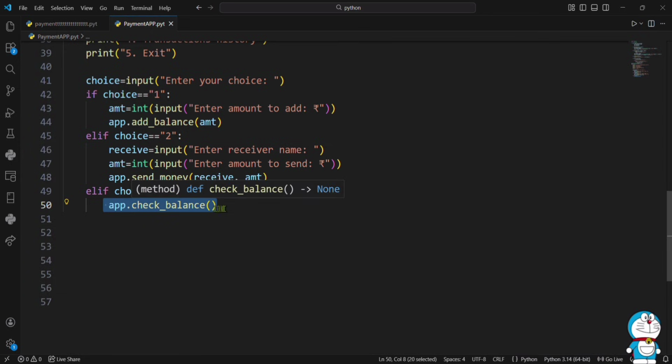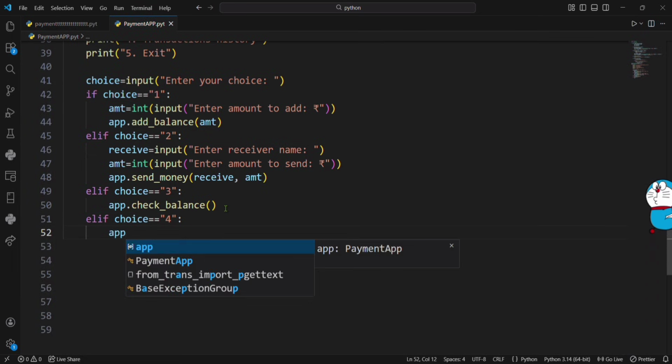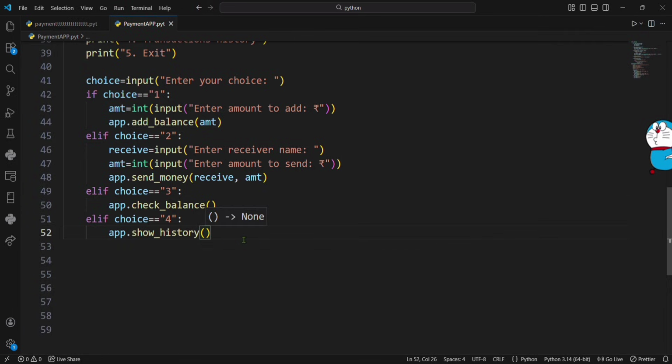And for option 4 again we can use elif, and again we can use choice is equal to 4. Then simply again we can use app dot show history. It displays all the past transactions.